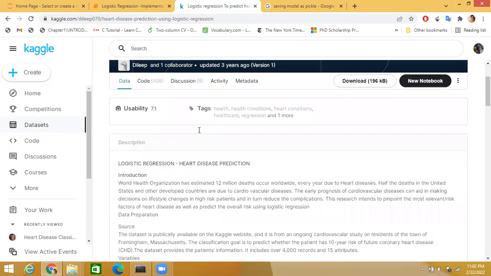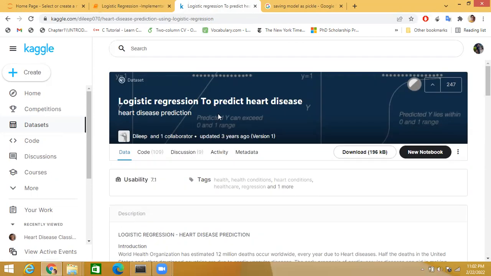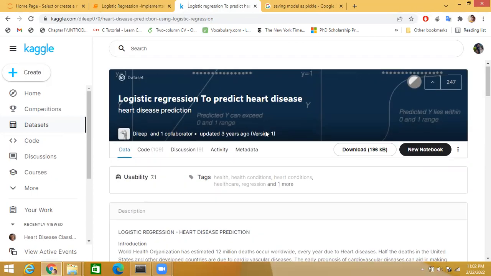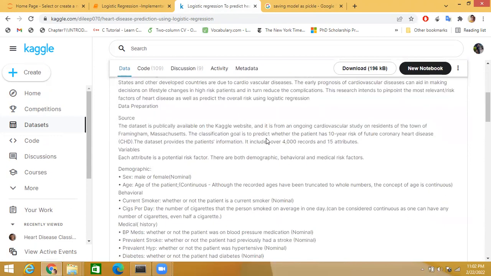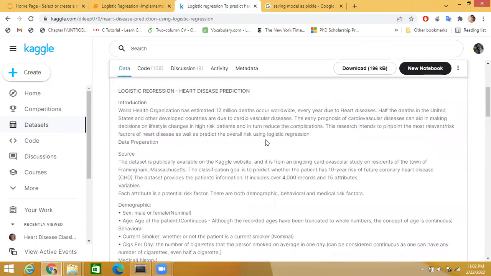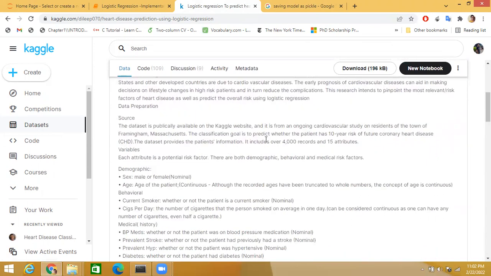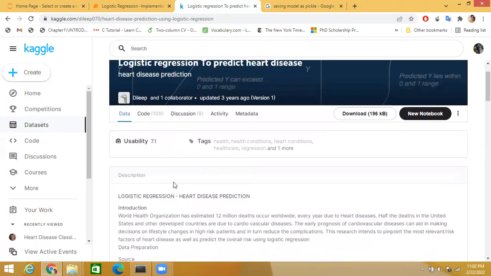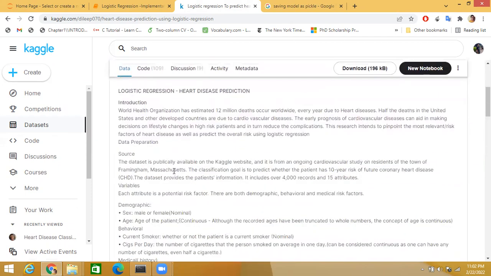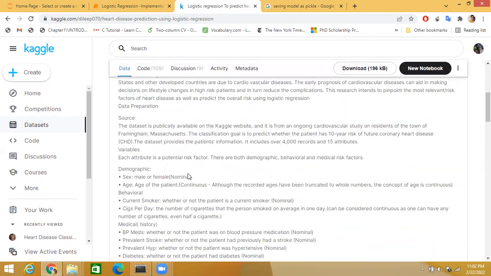Basically the data set is the heart disease data set. In this problem, we need to identify whether a particular person will be suffering from heart disease or not. If you want to read about the problem statement regarding the data set, you can read these articles from Kaggle and you will find each and every detail regarding the data set.